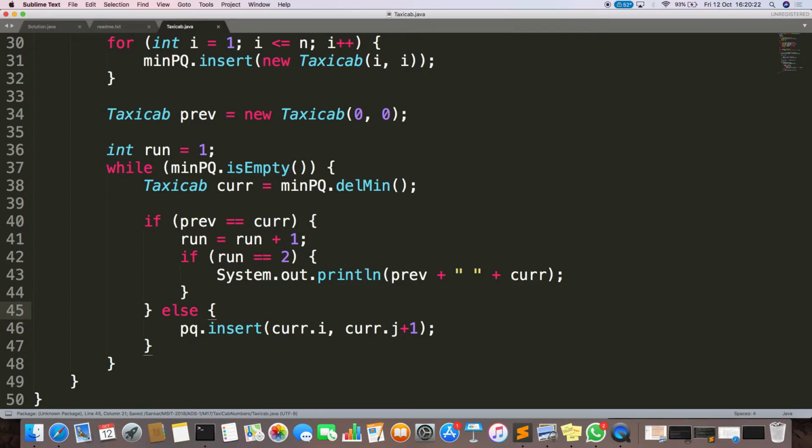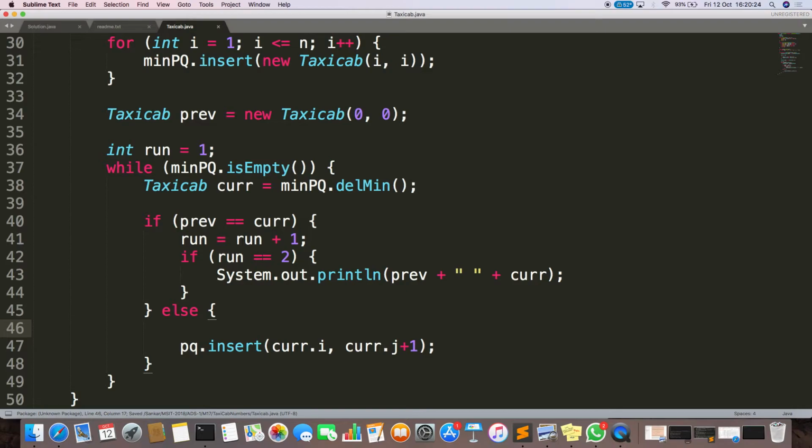Think of run. If they are trying to print in a new line, if run is greater than 1, then a println statement, an empty statement. That's okay. Now after doing that, I'm saying that previous equals cur.